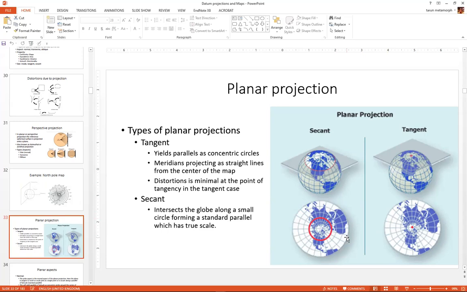Now you can ask me, what is the importance of secant and tangent? See this, because of the Earth's curvature, as you move away from the plane, the error in the representation of the Earth's surface on the 2D plane distorts a lot.